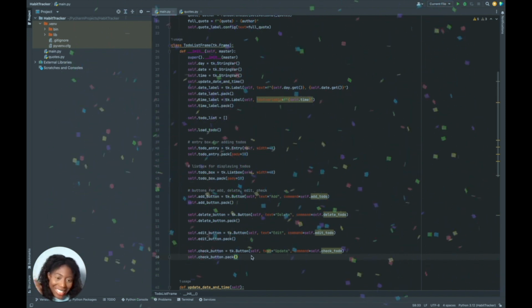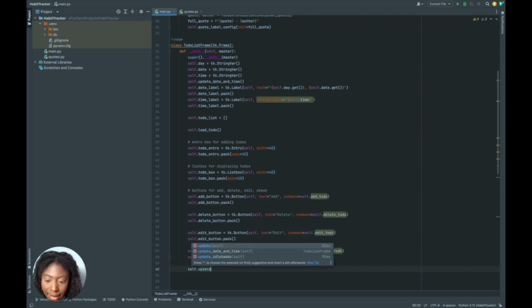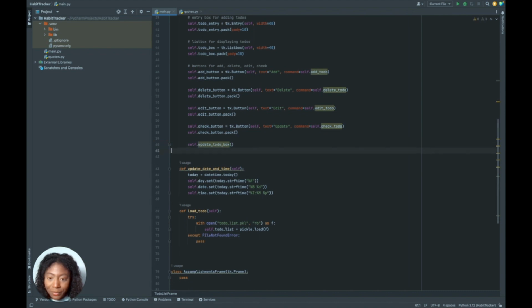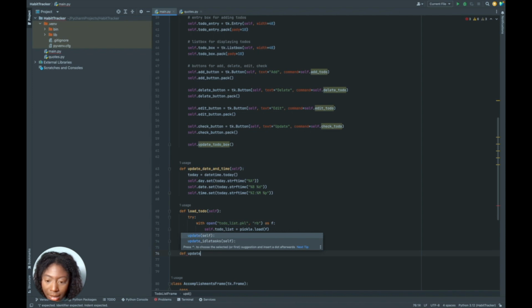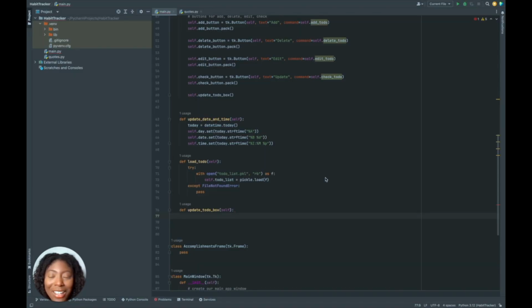So go us. Okay. So now that we have that, let's work on populating the list box that we created with our to-dos. So what we're going to do is call self.update_todo_box. And now let's work on that logic. Let's define update_todo_box, like so. Okay, so let's work on update_todo_box.